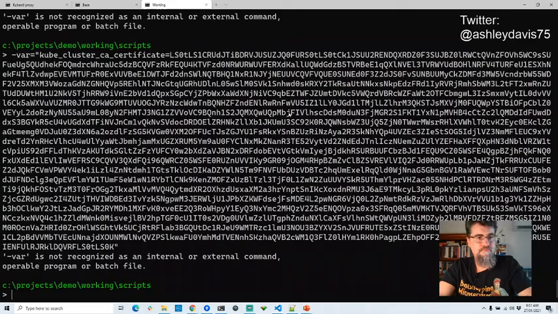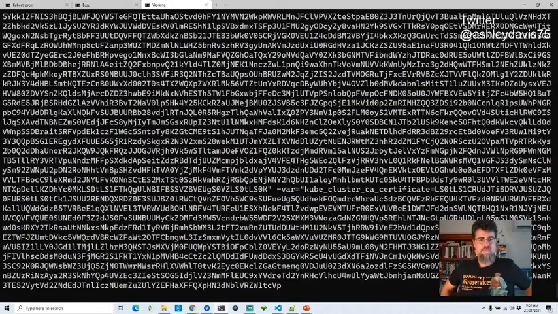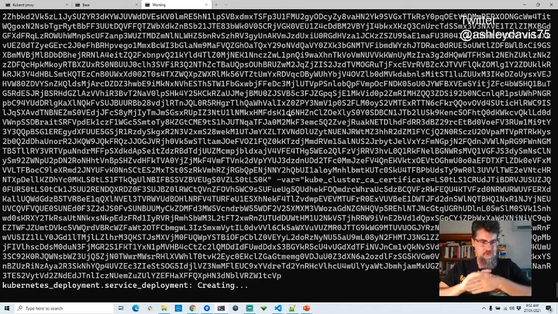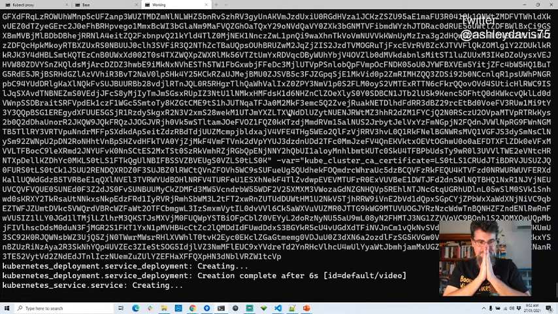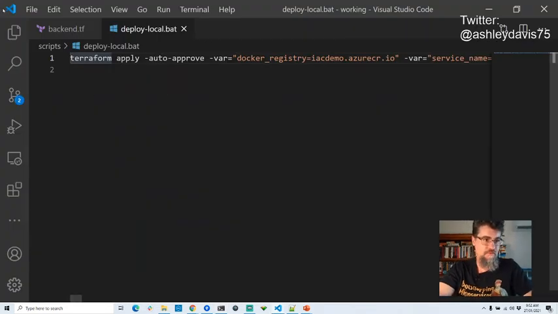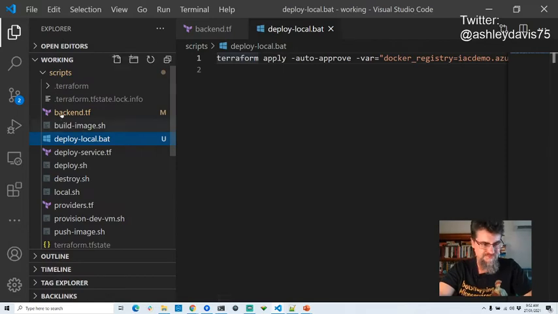Okay, let's try that. Run it again. Fingers crossed. Praying to the demo gods. Oh, it's looking good. It's creating something. Now, hopefully this isn't going to take too long. While that's going through, actually, let's have a look at the Terraform code that makes this possible.